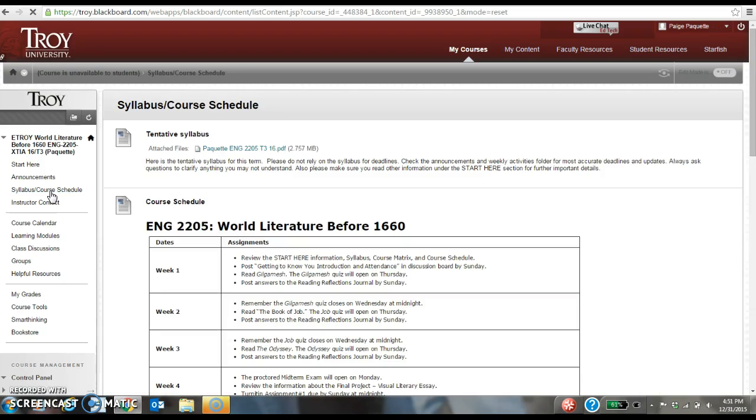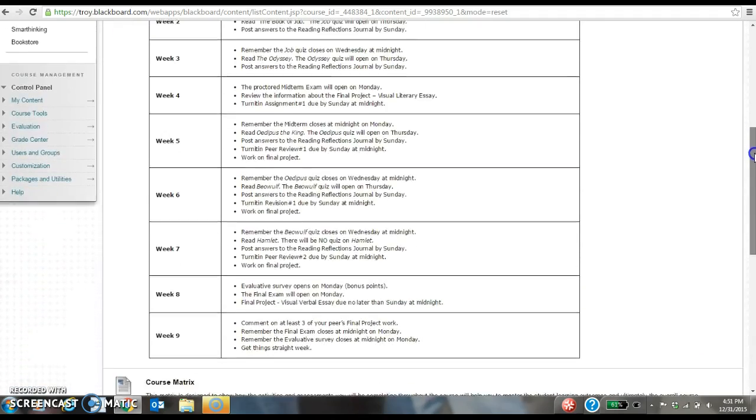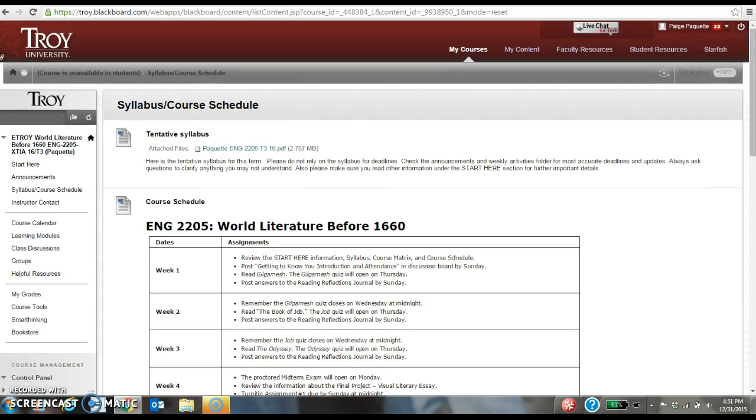The syllabus and course schedule: you'll see a tentative syllabus here. It's subject to change, but it's pretty much the way that it is. And then this is just a basic weekly course schedule that gives you an overall look.